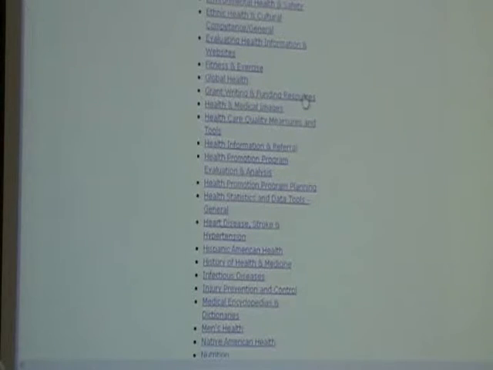Has everybody found it? It's in alphabetical order. I'm going to click on it. All of these links are freely available full text, so everybody should be able to get to them from whatever computer you go on. I'm going to click on the first one.